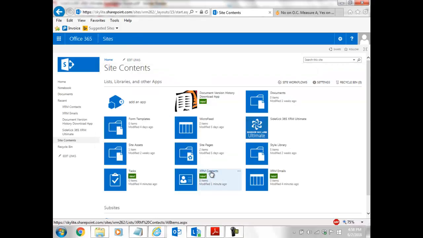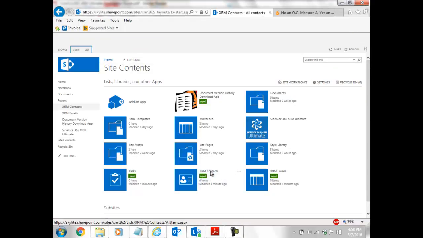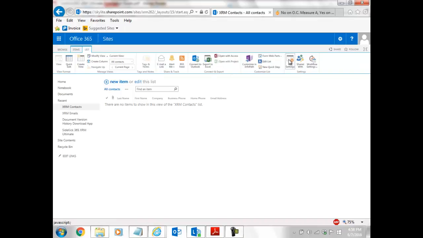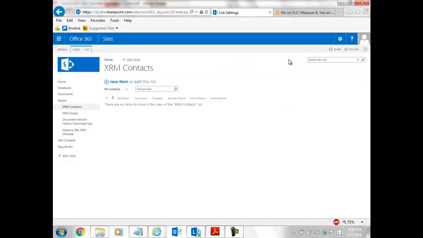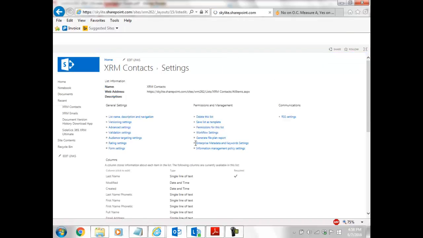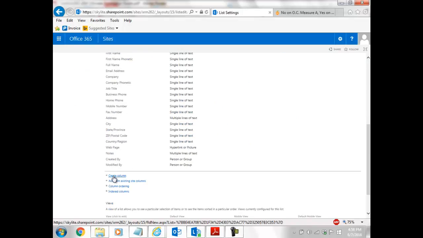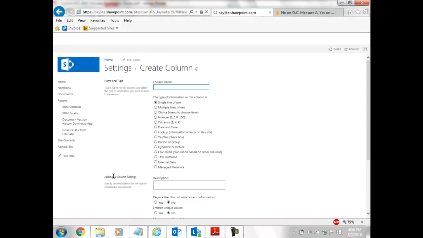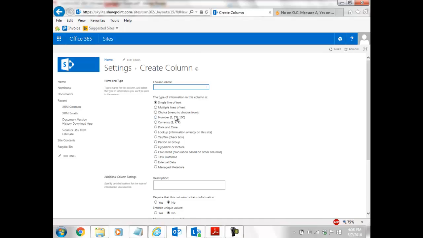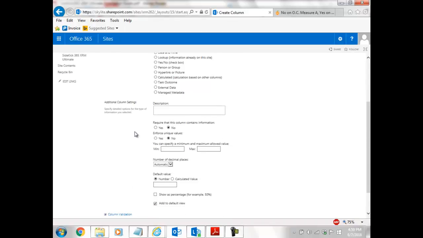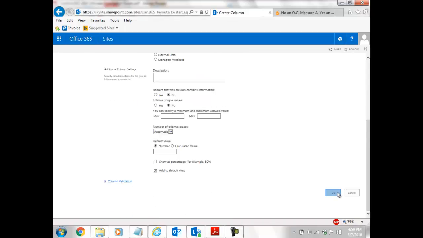So I'm going to click on my xRM contacts. And I'm just going to go to my list settings, like we did last time. And I'm going to go ahead and add a column. So my create column. Remember, it's a number field, so I'm just going to say I copied that and pasted it in. It's a number. So it'll redraw here a second. Everything's fine. And say OK.